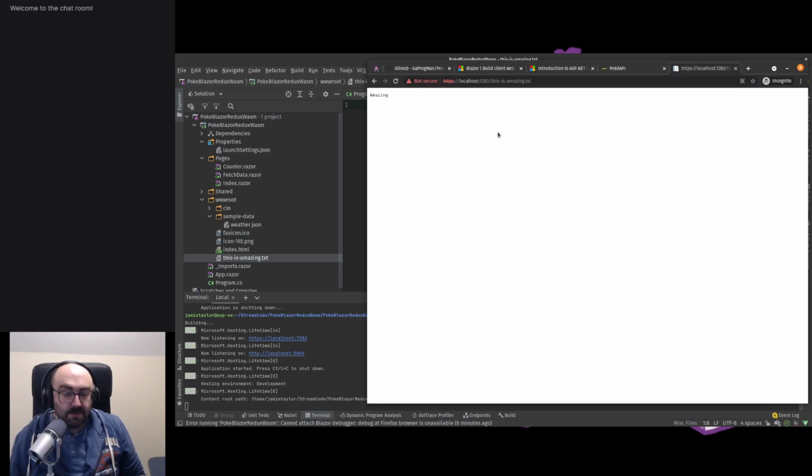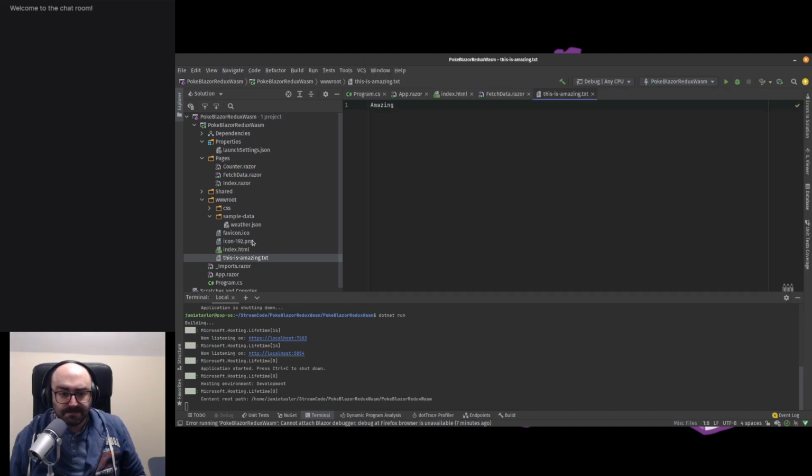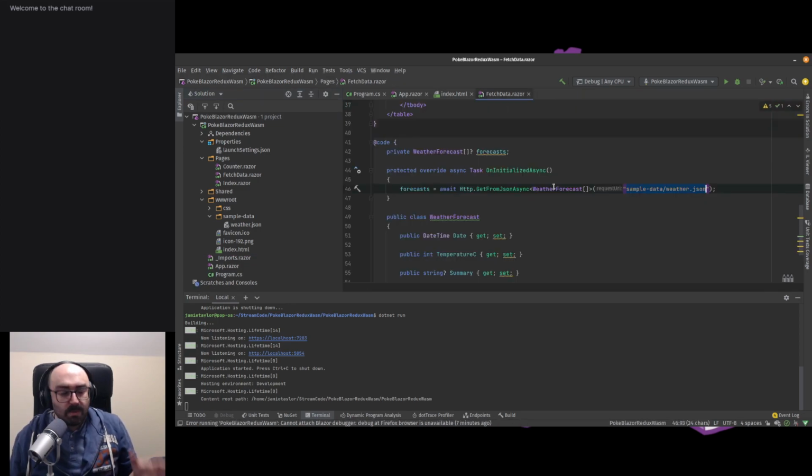So you can see here, hopefully you can see it, it says localhost:7283/ and then I've put this-is-amazing. We've got the amazing file. Excellent. Okay, so let's go back. So we're back in the counter. Excellent. I'm going to delete this file because we don't need it. So what we're going to do is take this weather forecast component and create another component from it.